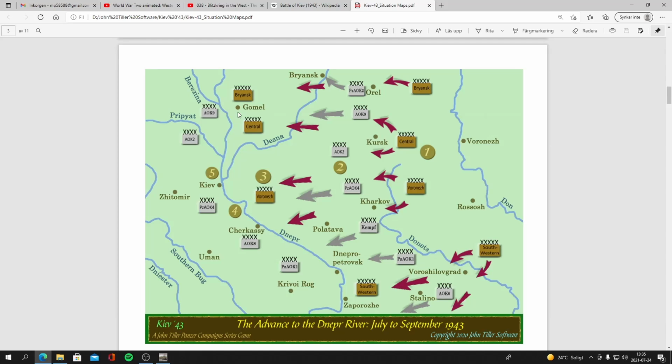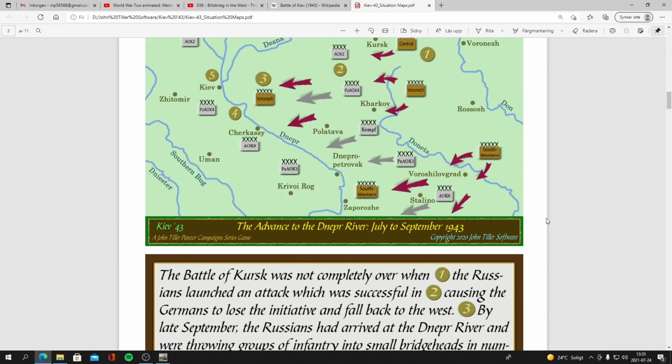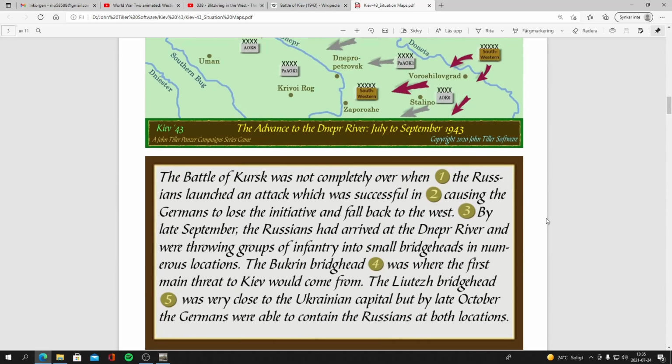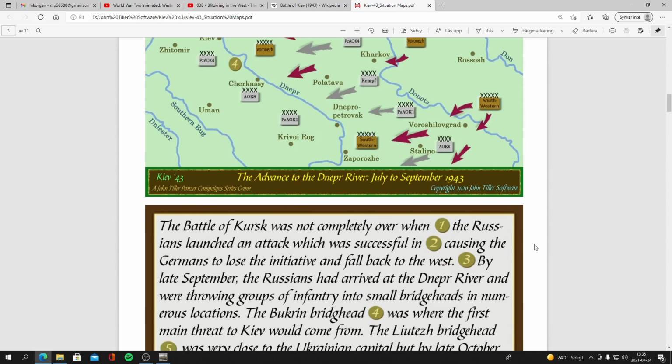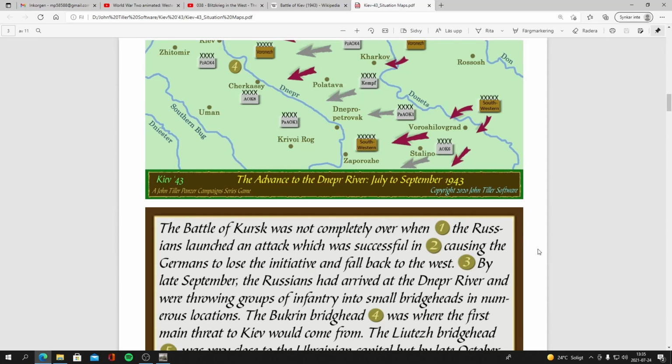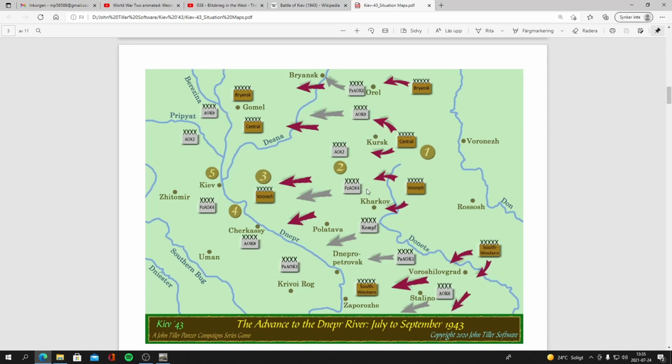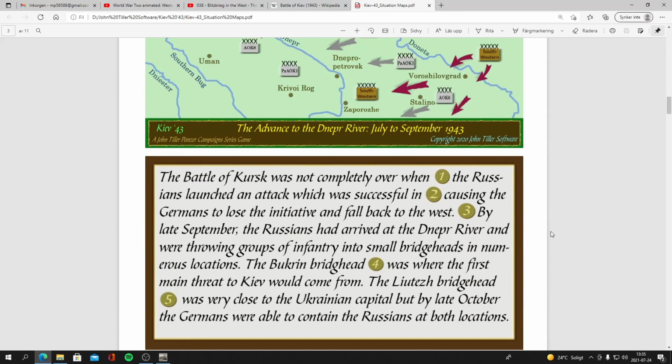It was good defense for the coming Red Storm. So actually some good explanations here. It says, number one, the Battle of Kursk was not completely over. When one, the Russians launched an attack which was successful. So in 2 here, it goes, causing the Germans to lose the initiative and fall back to the west.